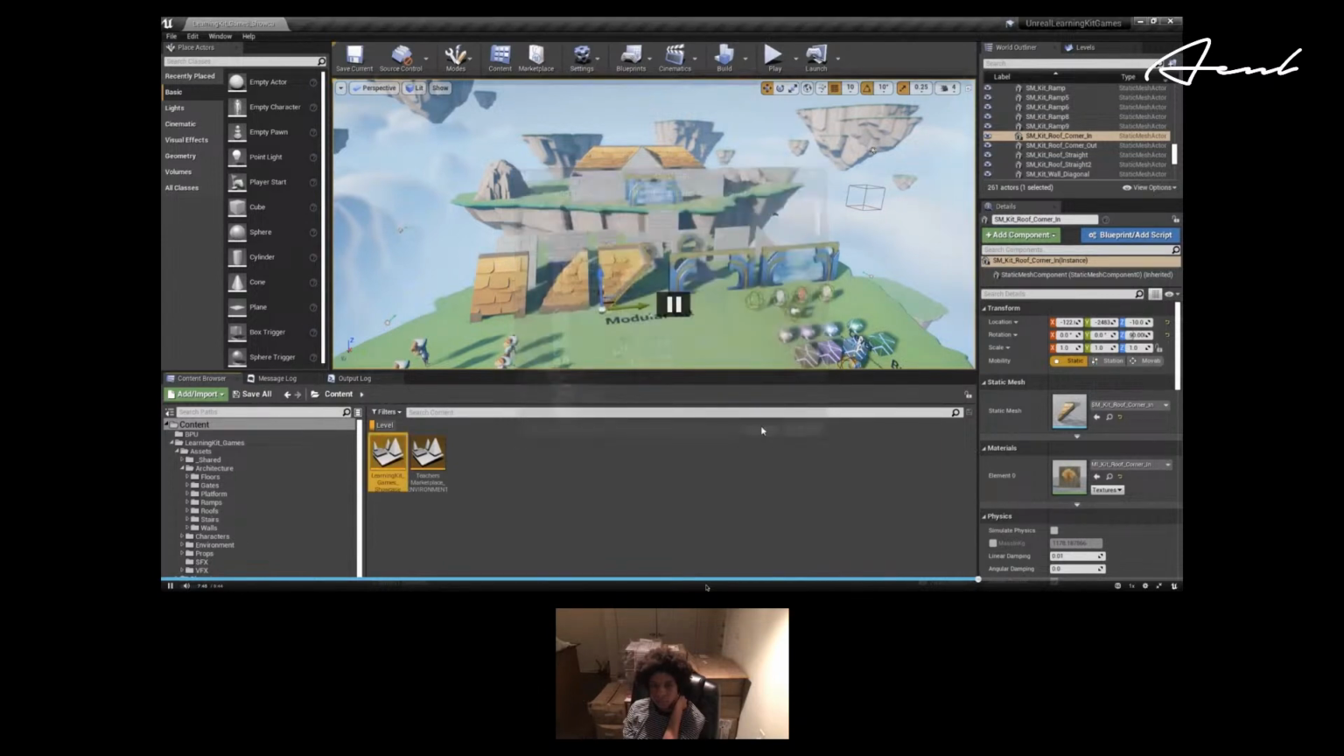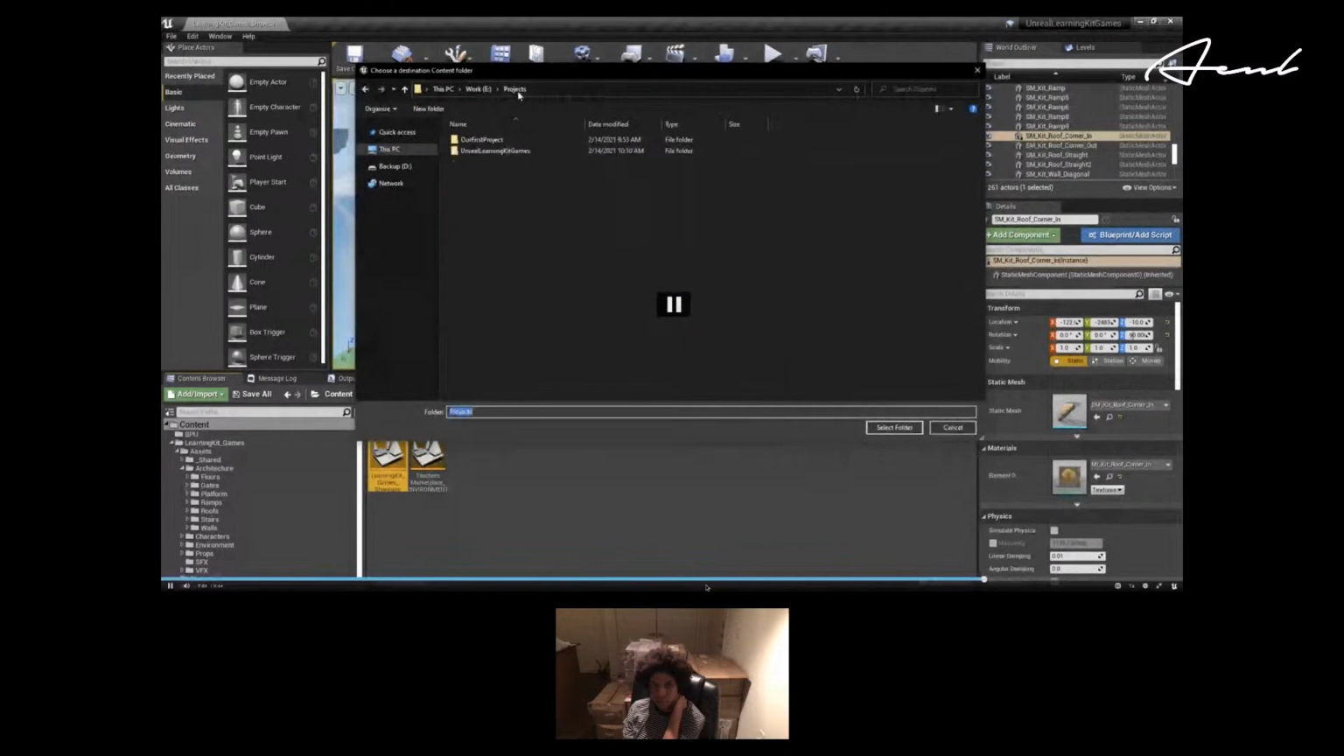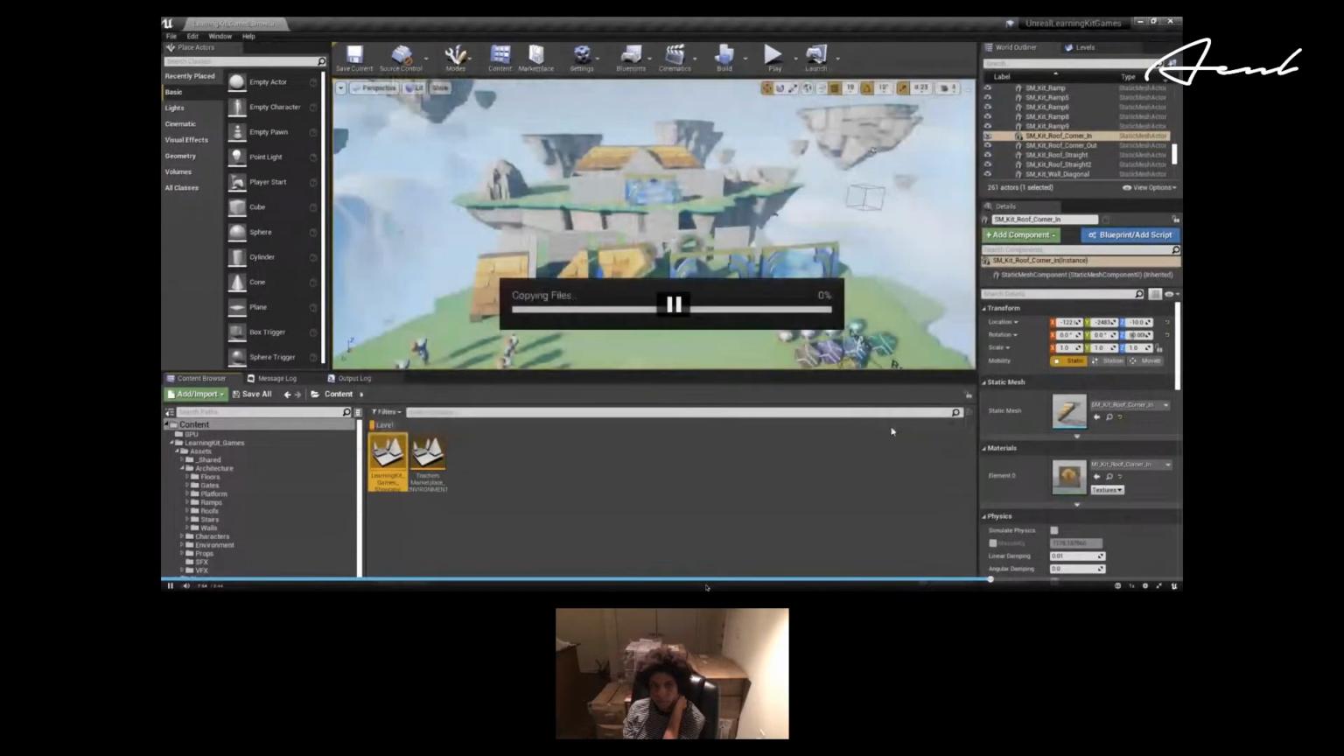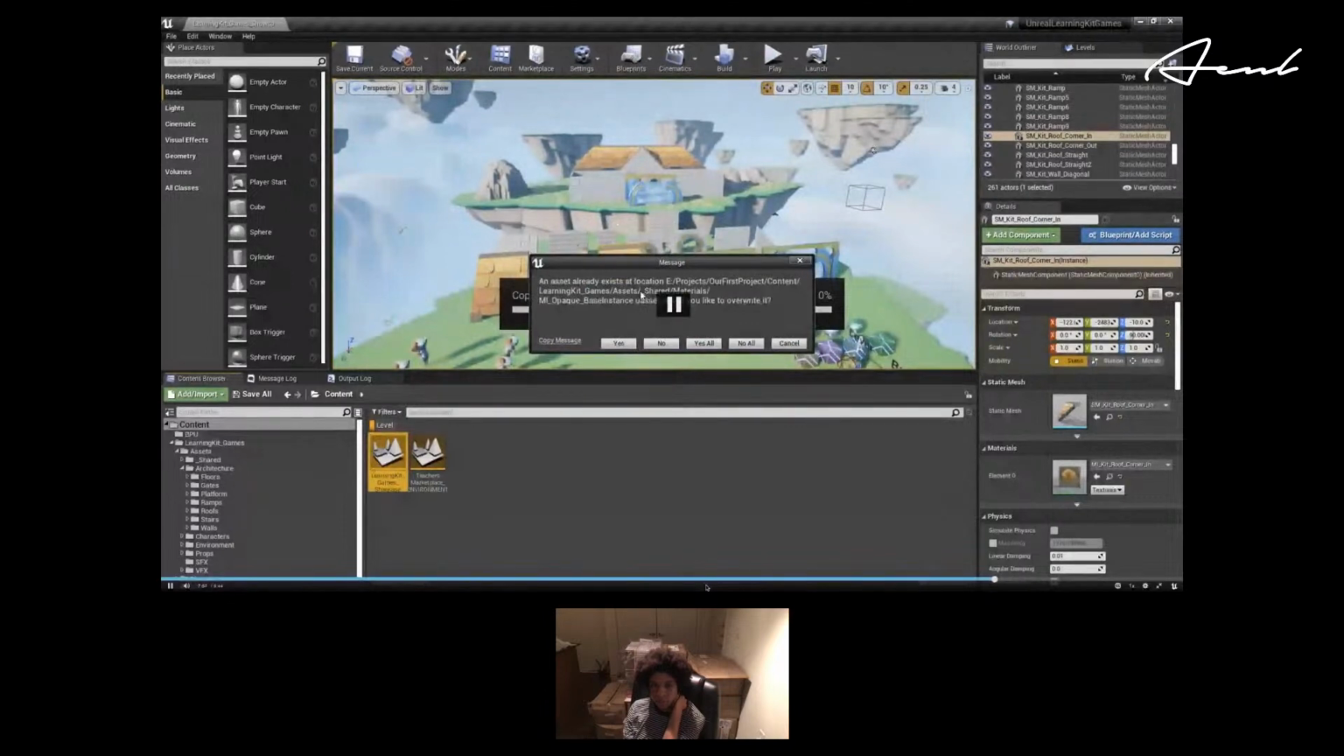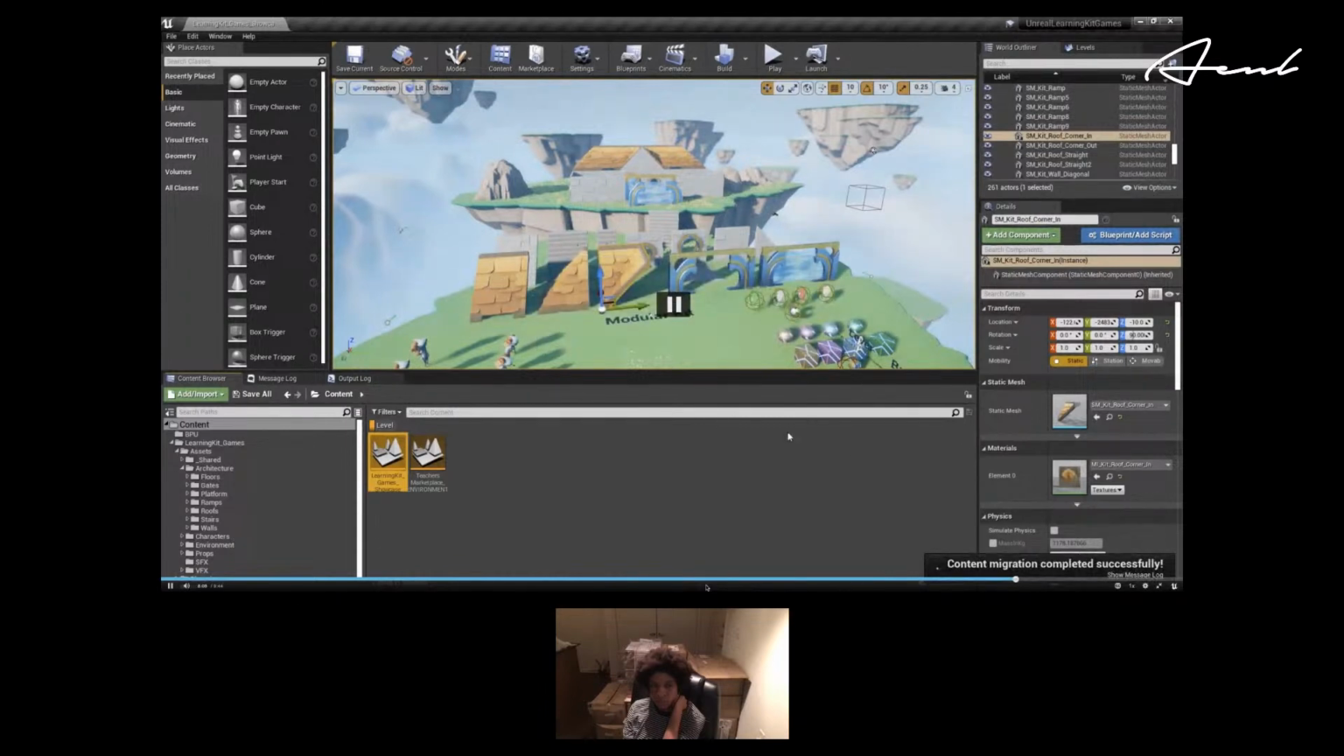Hit OK. Again, point it to our first project's Content folder, and select it. It will give us a message saying, hey, you already got something there with the same name. Are you sure you want to overwrite it? In this case, we do, because earlier we brought over one of the meshes, and it's just saying you're going to replace it. Yes to All. It'll migrate it over.